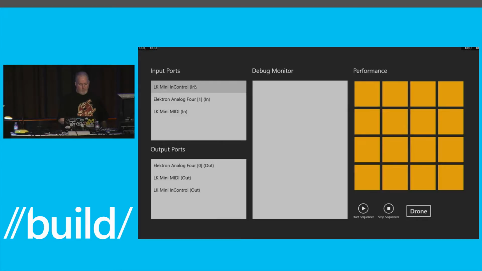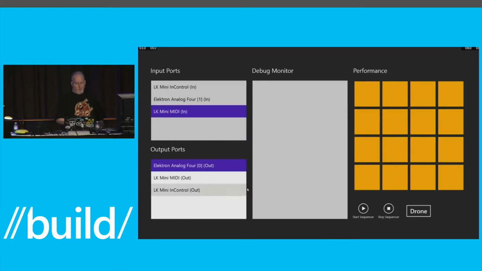All right, so for input port, I'm going to say MIDI in. We're not doing anything with that just yet. For output port, I'm going to say the analog 4, and then let me hit start sequencer here. Hey, there you go. And I hit stop. It's working.